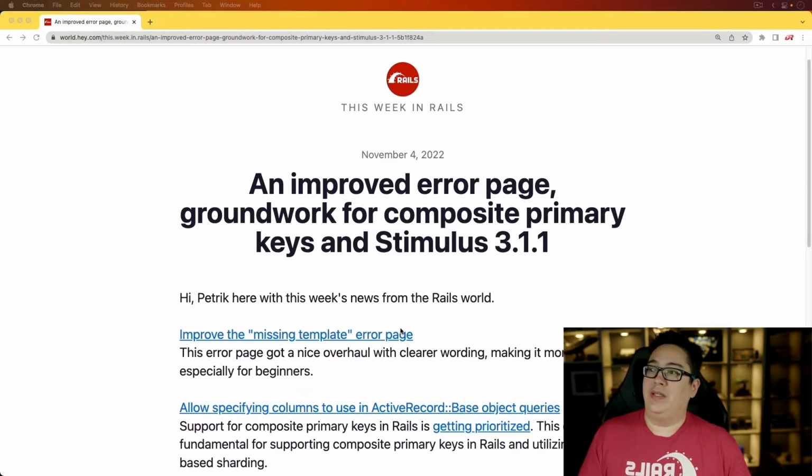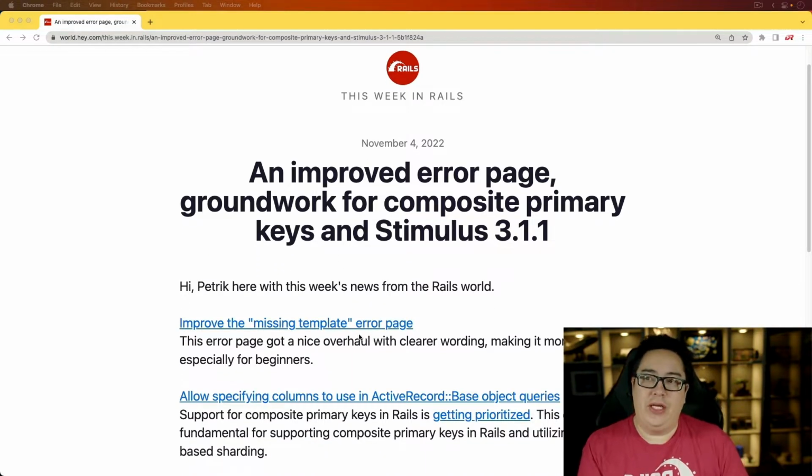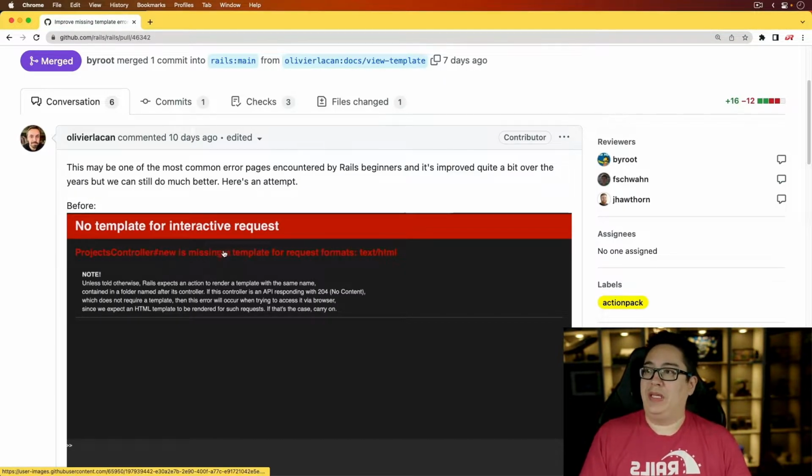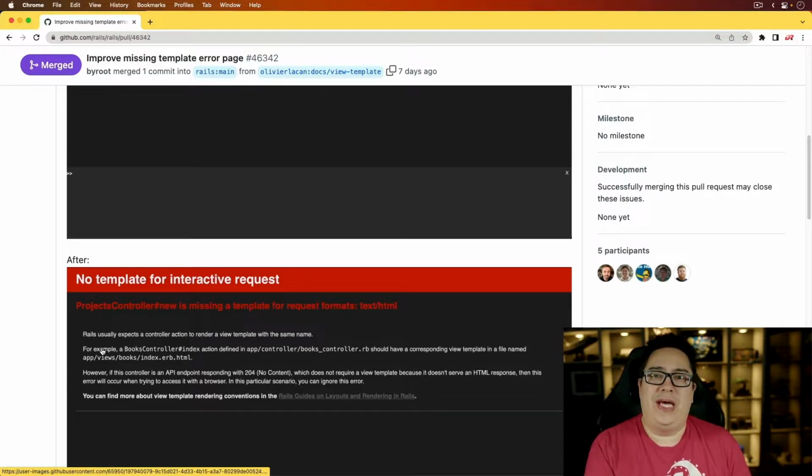The first one is the improved missing template error page. This is one I've become accustomed to over the years, so I know what to do whenever I approach this error, but I can see how it's confusing for new users to the framework to get mixed up on what to do here. Before, you would just get a missing template, but now you get an example of what's expected, so you know what kind of path forward you would need to take.